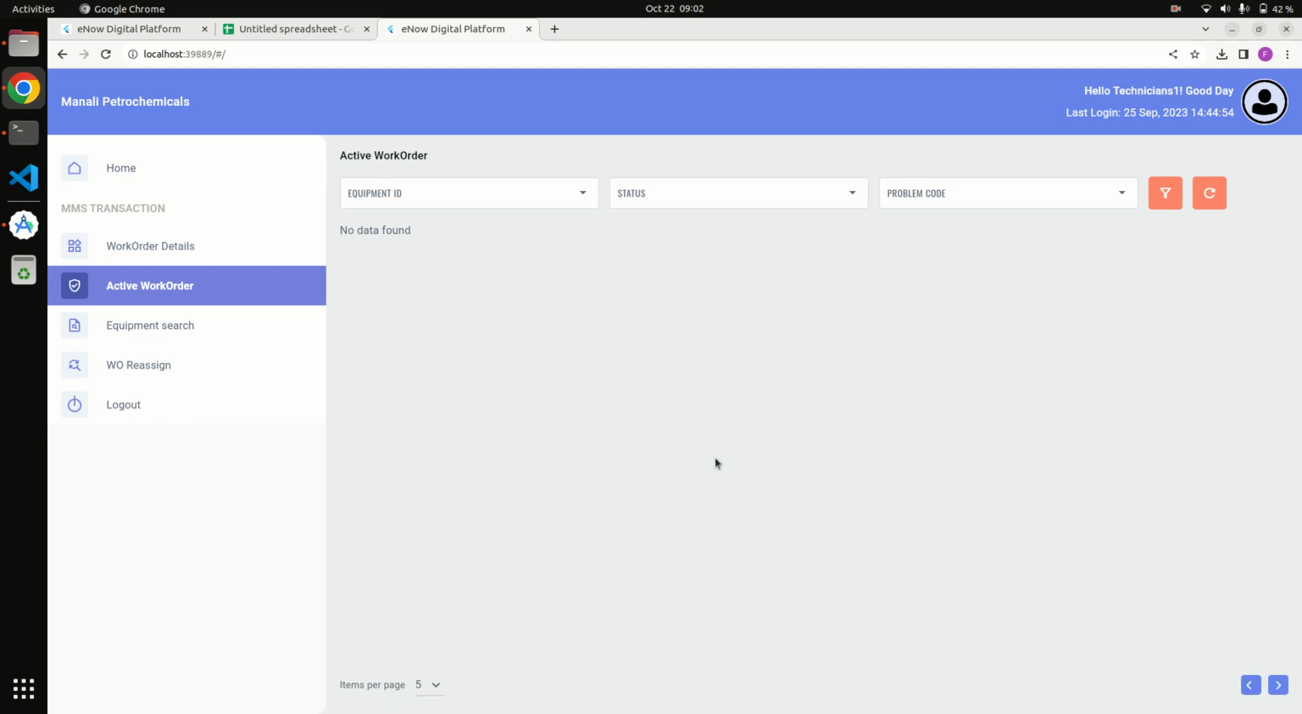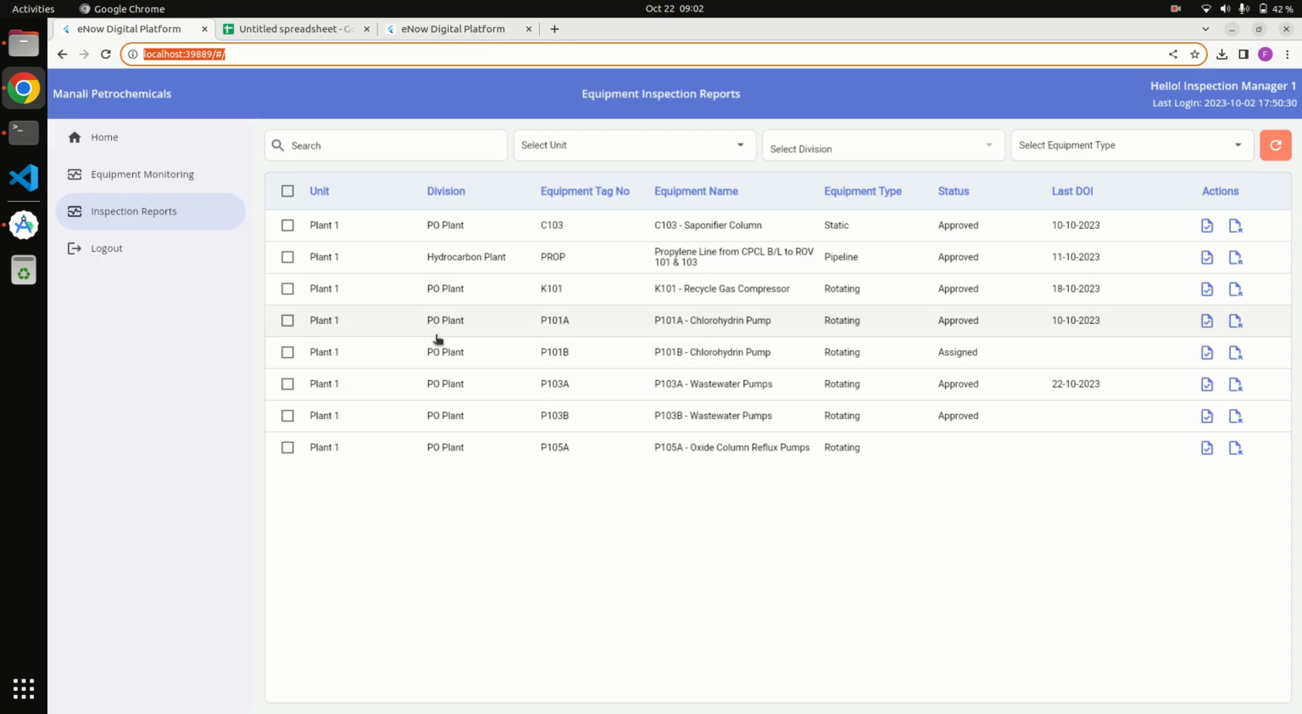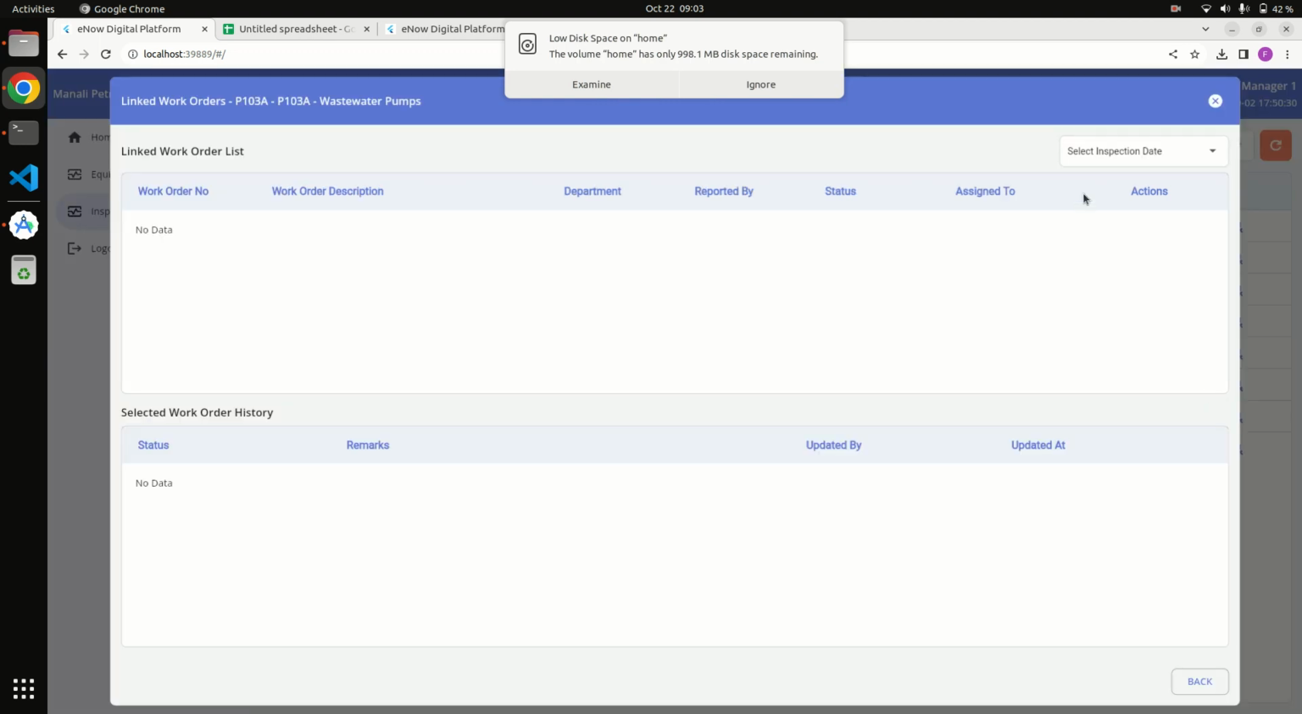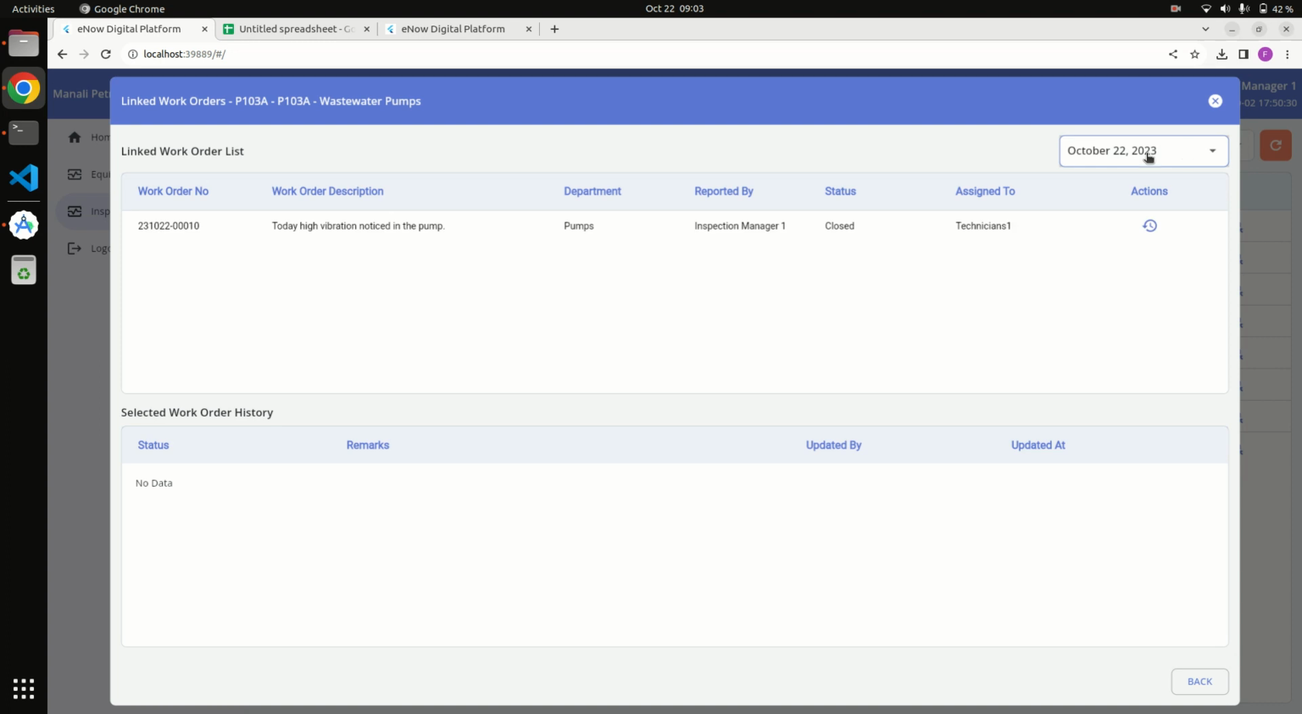Now the same thing we can see: the field monitoring system is linked to the maintenance management system. If necessary, we can see from here directly itself, the inspection team will be able to see what is happening regarding the maintenance. So P103 wastewater pump, I will go and check the linked maintenance work orders. I'm selecting the inspection date. You can see here it shows the status that it has been closed.